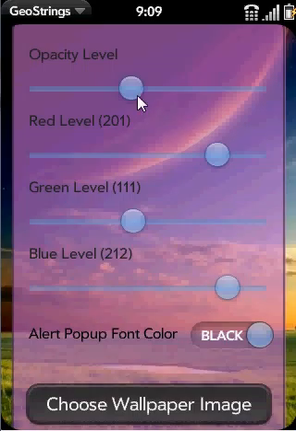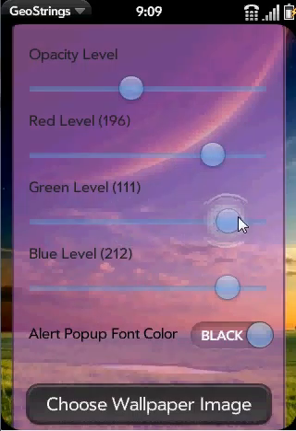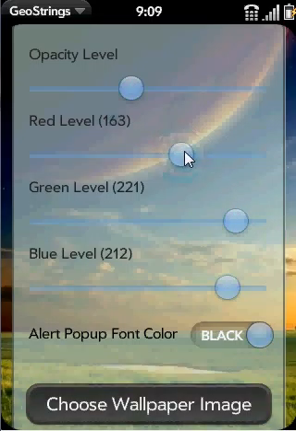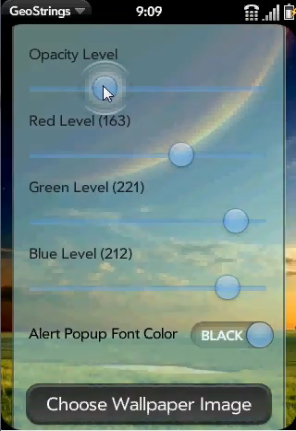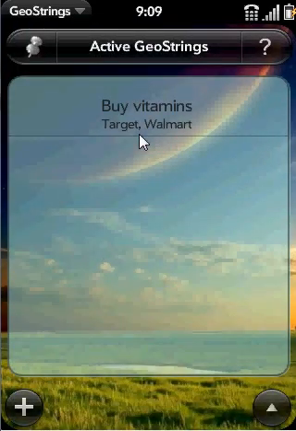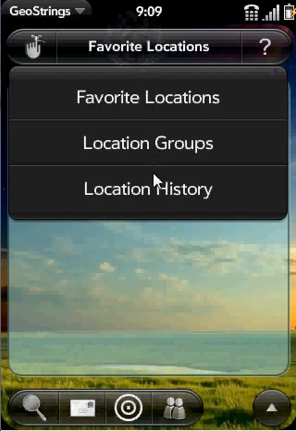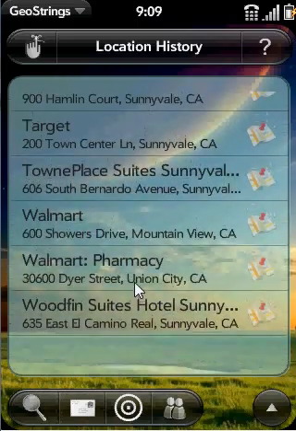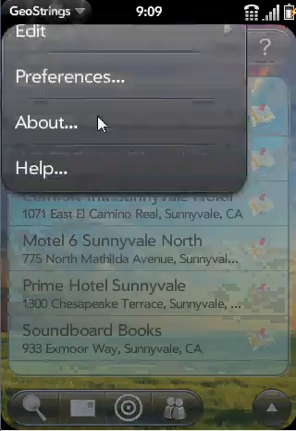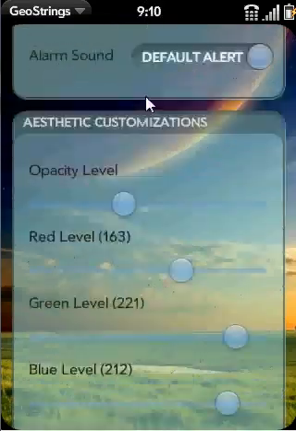I don't think purple looks good with this. Let me go ahead and change this to something else. Oh, that's kind of nice. So I'll save that, and this is what it looks like now. I could go through my location history, scroll through there, and this is what it looks like now. Let me go back to the preferences screen.